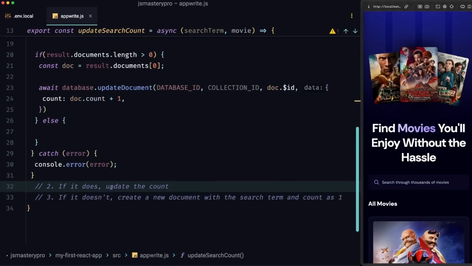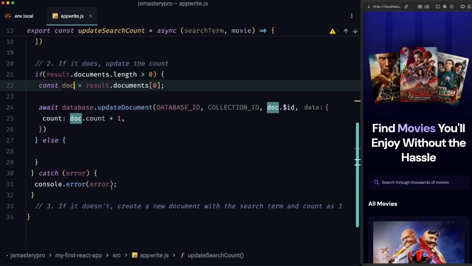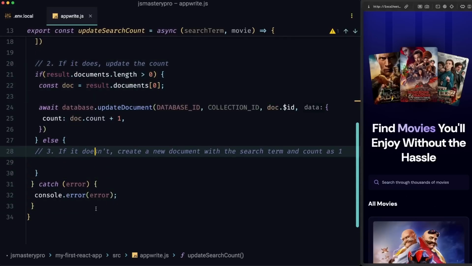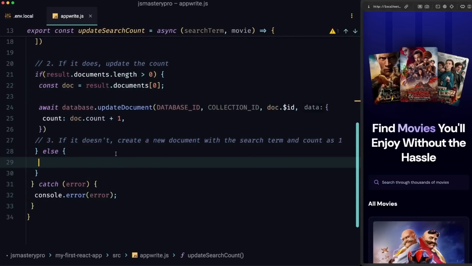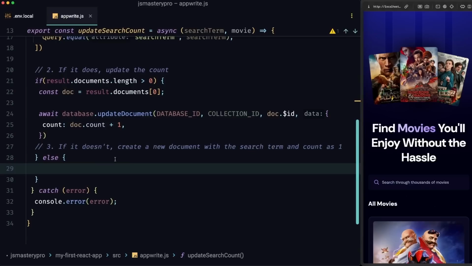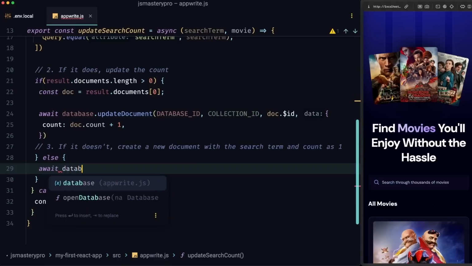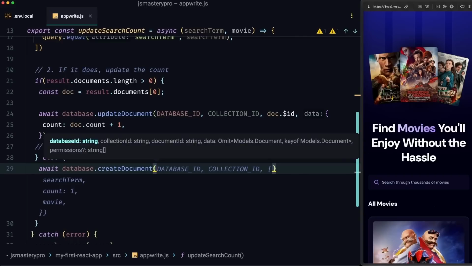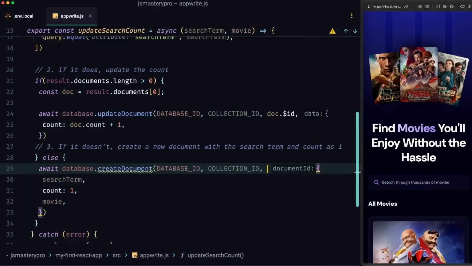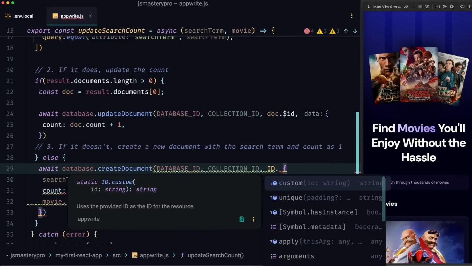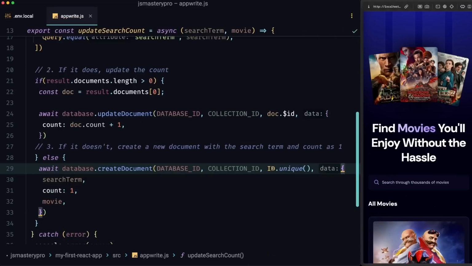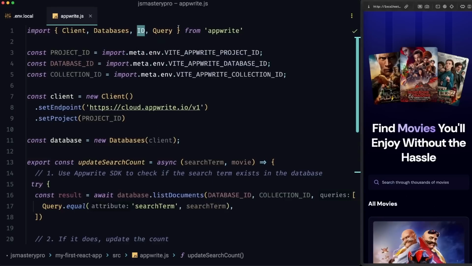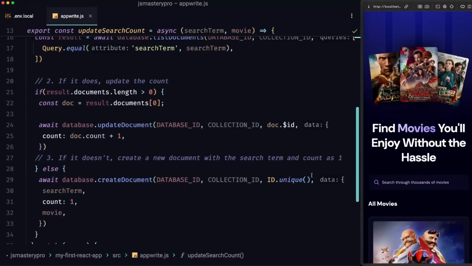And then else, if it doesn't yet exist, that's going to be the step 3 already. So step 2 is if it does exist, update the count. That's this if statement. And this is the step 3. If it doesn't, then create a new document with the search term and count as 1. So instead of calling databases update, we'll say await database.createDocument under this specific database for this specific collection with this specific ID. We can get it with ID.unique like this, but make sure to import this ID.unique from Appwrite right here at the top. That'll allow you to simply create a random ID for this document we're creating.